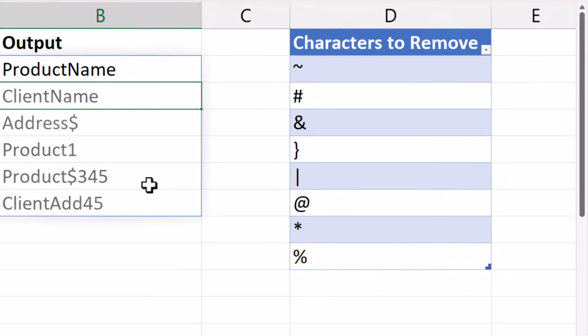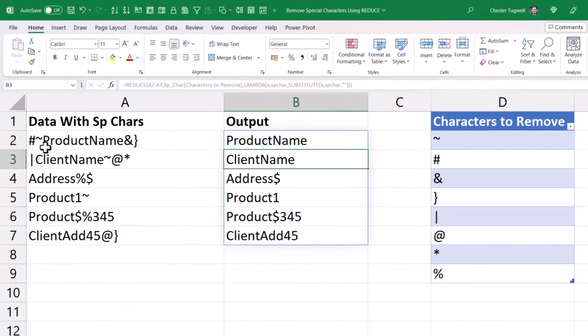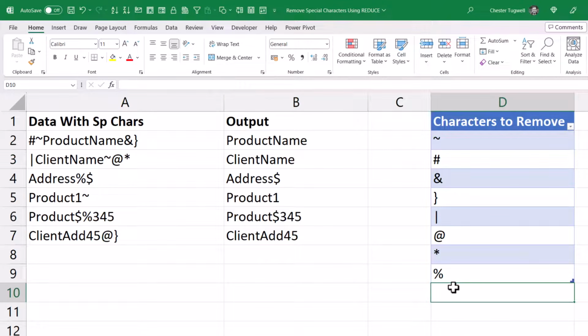And if I press enter, you can see it's got rid of all the special characters that I've specified in this list. Now, if I want to also get rid of the dollar, all I need to do is put the dollar in this list of special characters in the next available row, and then it'll get rid of that character as well. Okay, that's all I wanted to cover in this particular video.